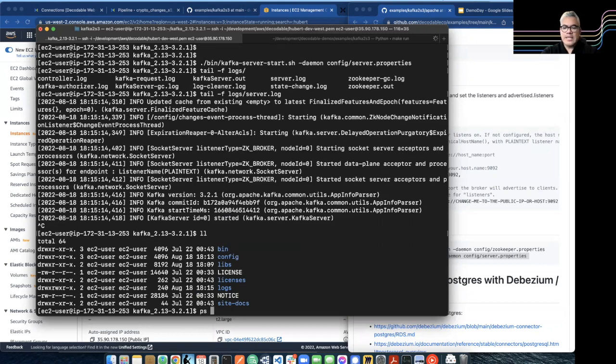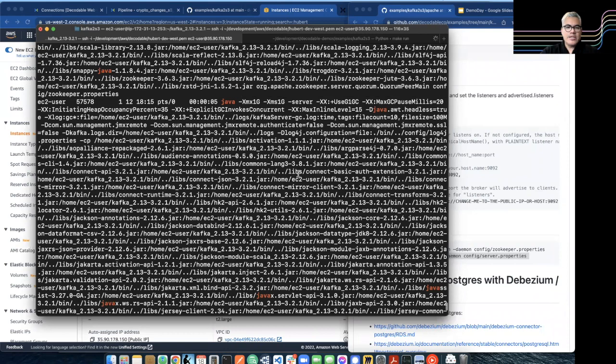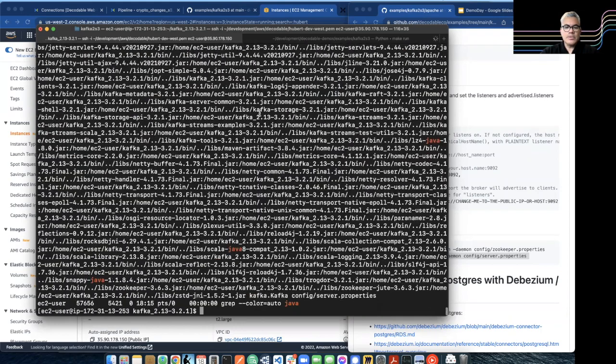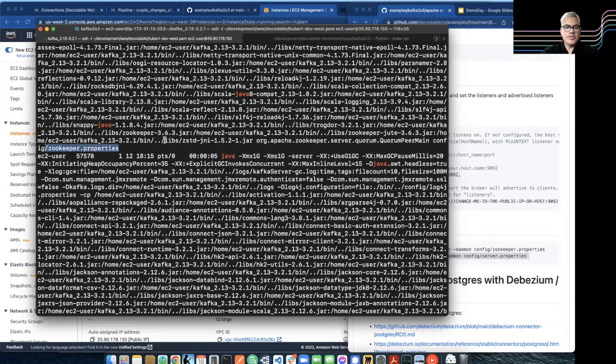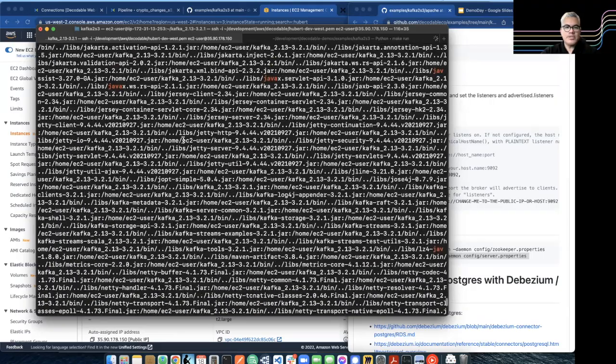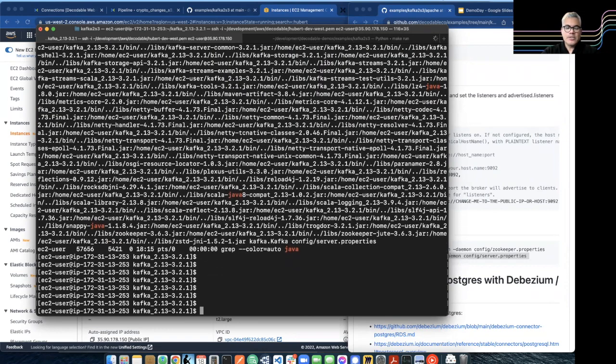You can also check to see if your two instances are running in the background. You can just grep for Java, and you'll see that here's the first one, which is Kafka. You can also see it down here that it's using Kafka. And the one before that is Zookeeper. You're passing the Zookeeper properties, and there's Java up there. Okay. So they're both running.